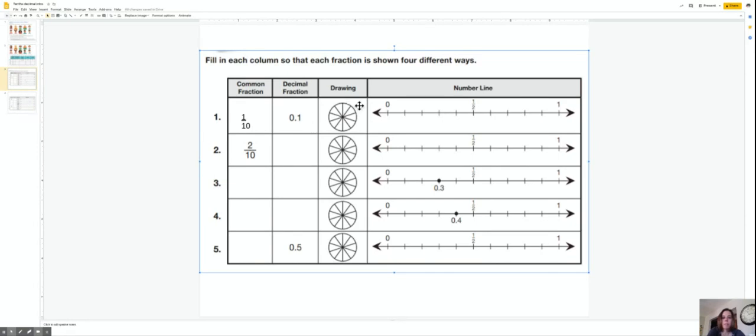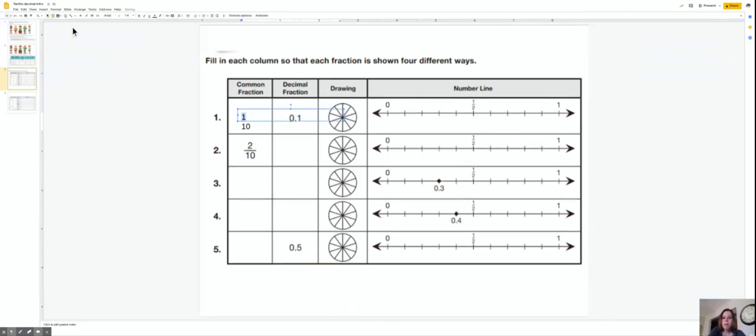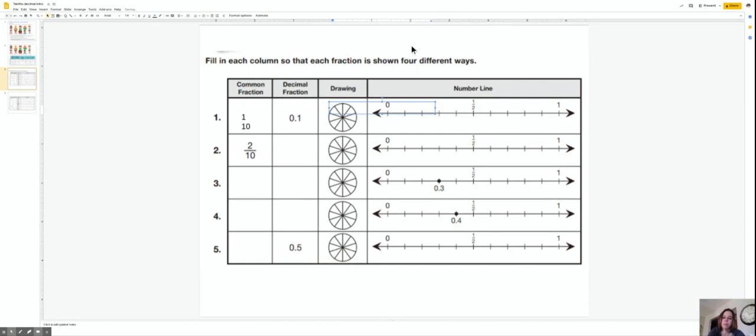So the decimal is done. For the drawing, I would just go over here to my text box again. Not sure if that clicked. Go to my text box, and I would put in the number of pieces that I would color. So then I would put in 1. And if you can get that to move around into a better spot, or if you can do it colored, great. If not, I'll figure it out.